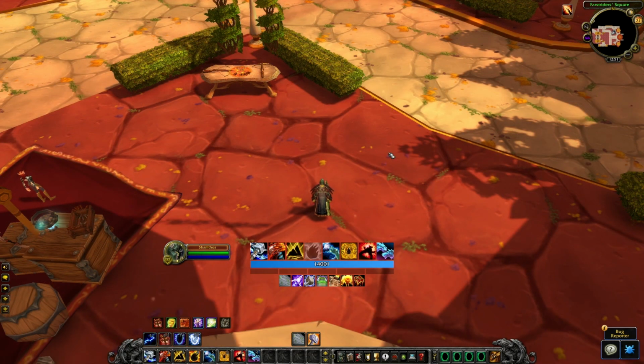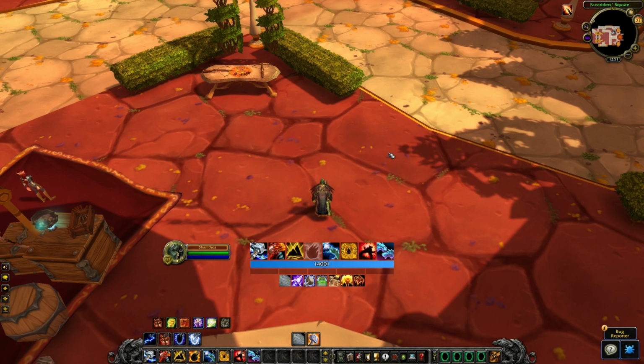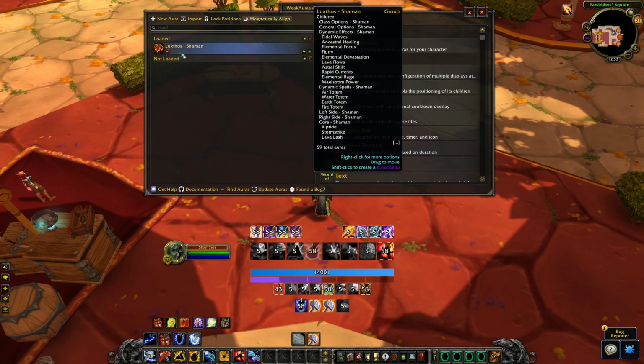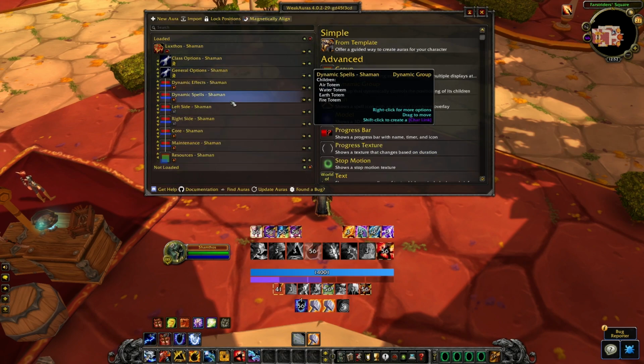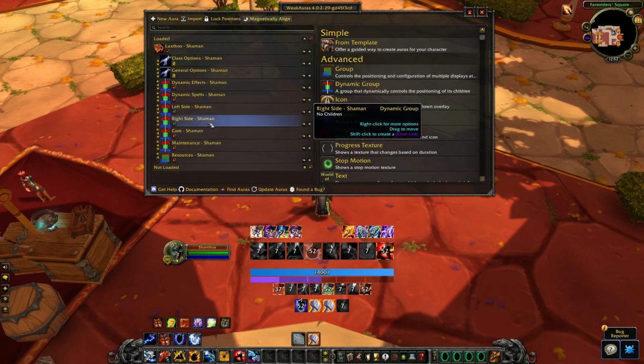All right, so we're now going to be talking about the groups, their utility, and how to organize the information within them. A lot of things have changed since the previous versions of the WeakAuras, and I just want to look at the groups, explain what they are up to, what they contain, what their utility is, how to customize them, and how to play around with them, right?